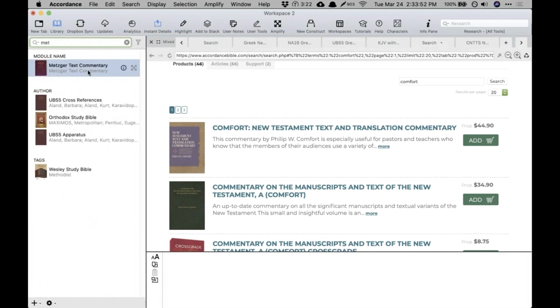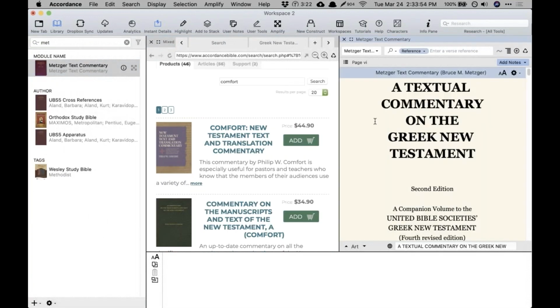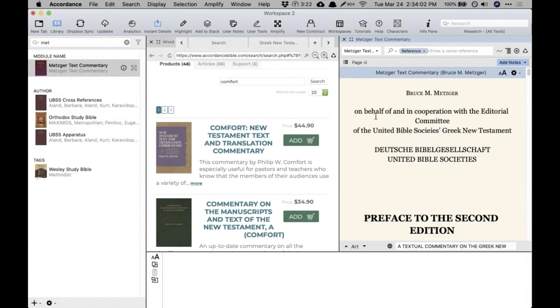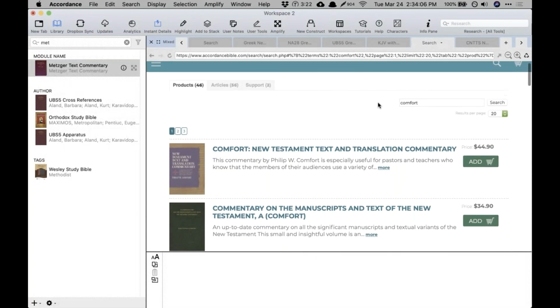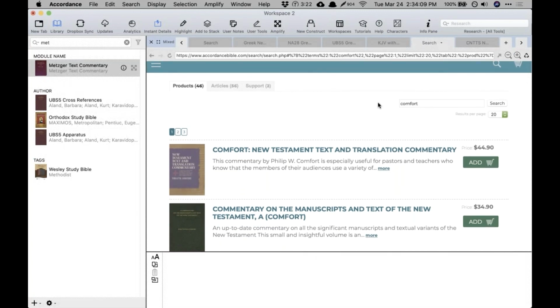I would add too that the Metzger textual commentary, Metzger, M-E-T-Z-G-E-R, is often used in third semester Greek. That's available in Accordance. There is not much that I'm aware of that exists in print that does not also exist in Accordance for New Testament text criticism. I mean, pretty much anything you could possibly need is in Accordance. Accordance has that particular field very well covered, I think.